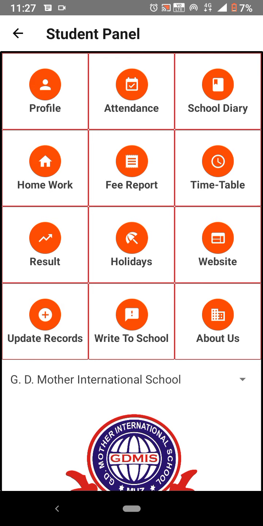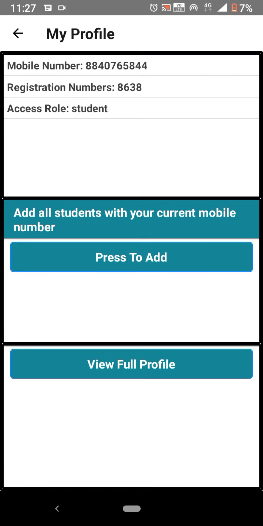Here the first tab is profile. Once I click the profile tab, I can view the mobile number I am registered with, the registration number. Suppose I have 2 or 3 students studying in the school and they all have the same mobile number, all of them will show here. And if they do not show, you have to press this button, press to add. So once you press this button, all the students having your mobile number will show here.